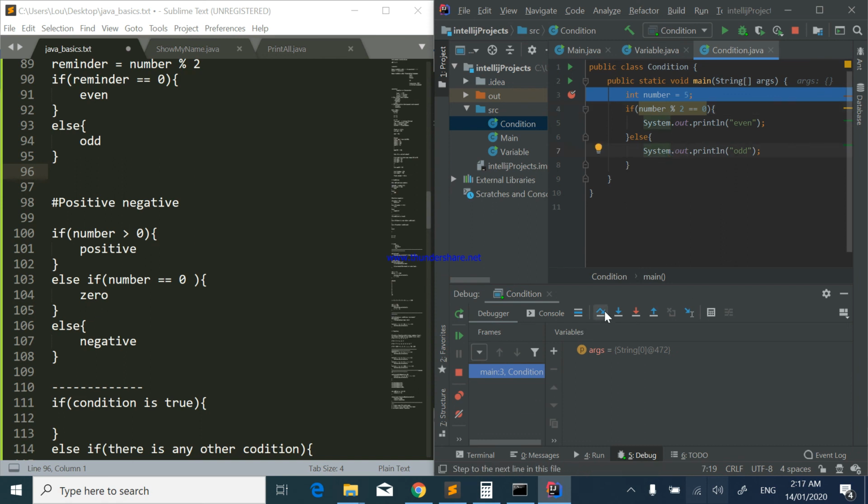So I will go line by line. Firstly, this line will execute. Third line, then it will go to second line. Now check what is the value of number: 5. It shows that. It also shows here.